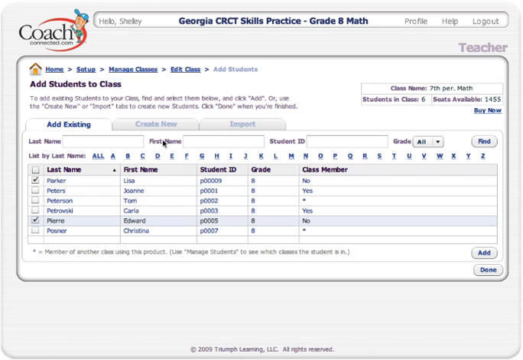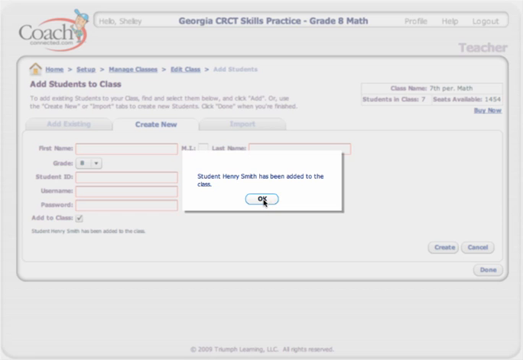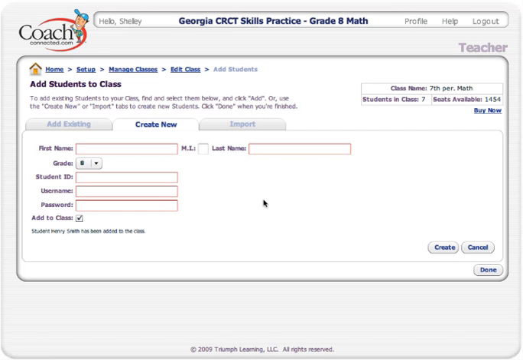On the Create New tab, you can create a new student to add to the class. Enter the student's name, grade, and student ID. A unique username is suggested, but you may change it if you like. Then enter a password. The Add to Class box should stay checked to automatically add the student to the class. Click Create. Now the new student is added to the class. Repeat the process to create as many new students as you need.